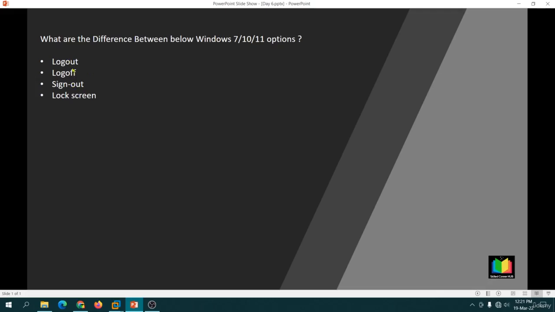The name is given differently but the functions are the same. When you log out, of course, whatever is running in the machine will be closed out. Those applications would be closed out and your machine would be logged off, logged out or signed out.